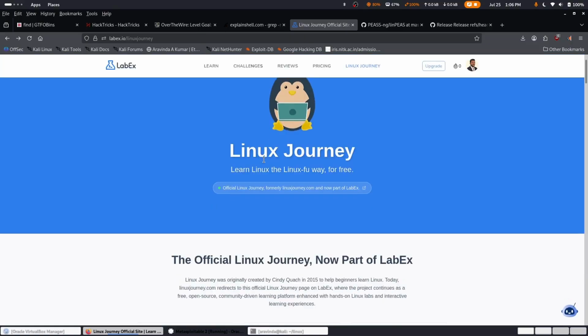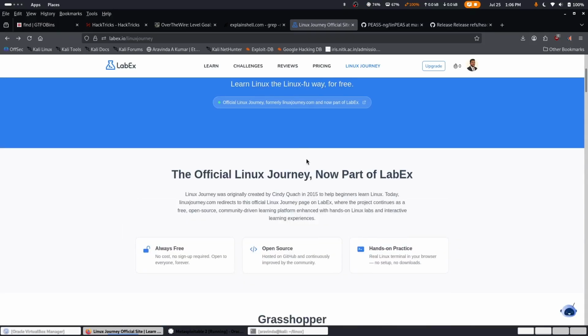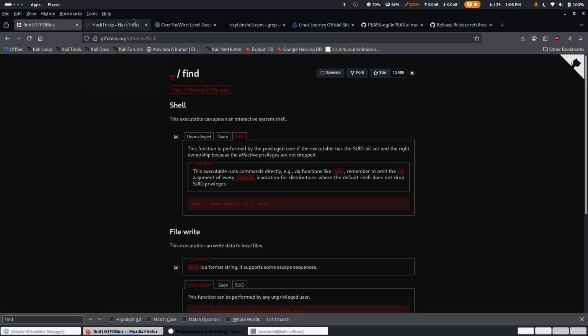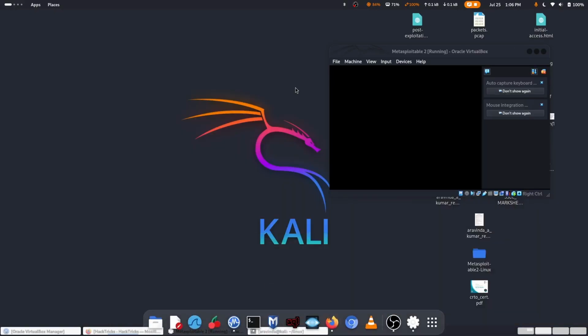And next is Linux Journey. So this is by labex.io. You can practice the Linux commands in this. So these are some of the useful resources.